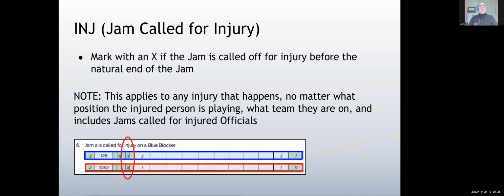Now, the injury column. If the jam is called for injury before the natural end of the jam, this applies to any injury that happens, no matter what position the injured person is playing. That means whichever team they're on, and it includes jams called for injured officials. You can see with the red circle here, this is where you mark it off. This is the second to last column there, for injury.